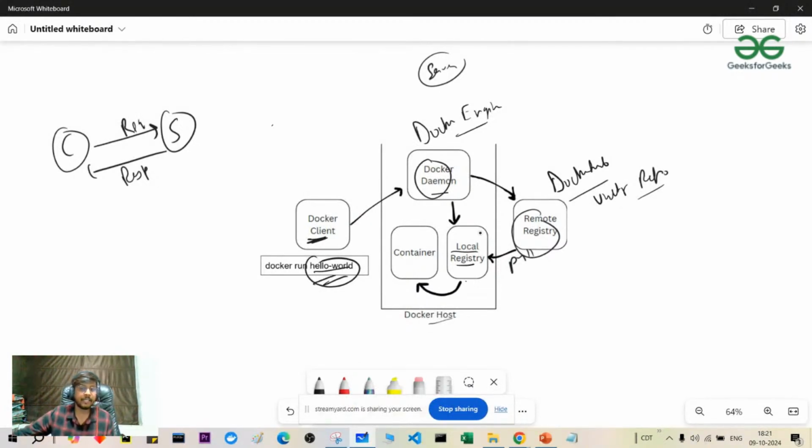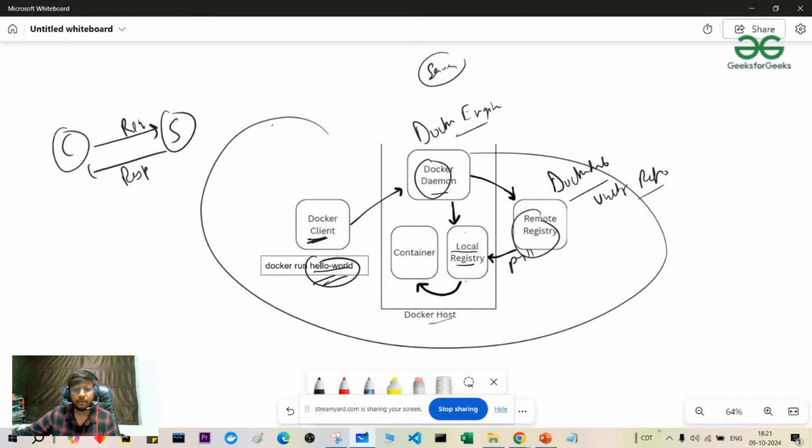Now, the next time you again need to run this Hello World Docker image, in that condition, what happens? It is going to directly create a container locally, because that image is already stored locally. This is how it works. We're going to see this example in hands-on.